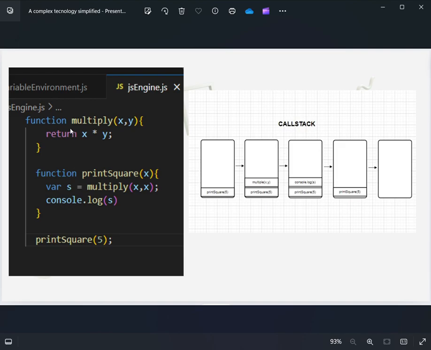When it goes inside printSquare, the first line is multiply(x, x), so that gets pushed. So another function gets pushed to the call stack. After that, it performs the multiplication and returns. So it gets popped off, and after that console.log gets pushed, and then popped as well.